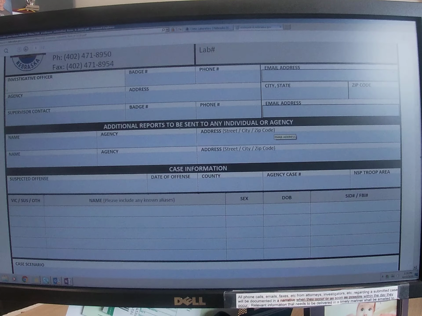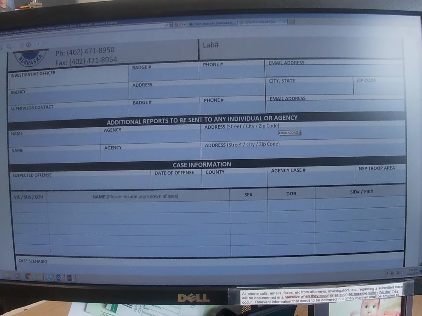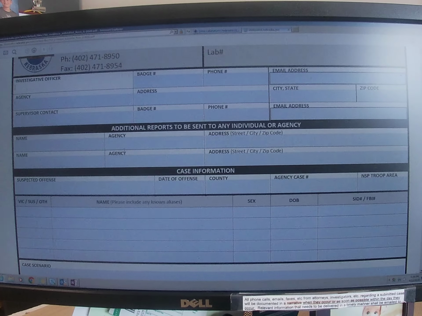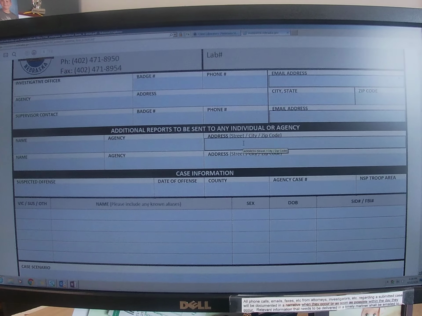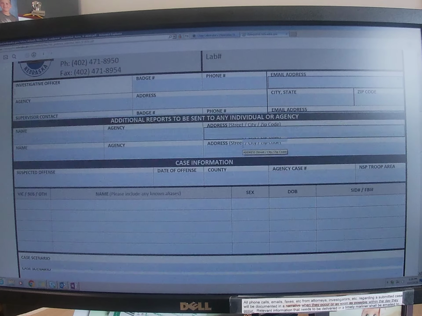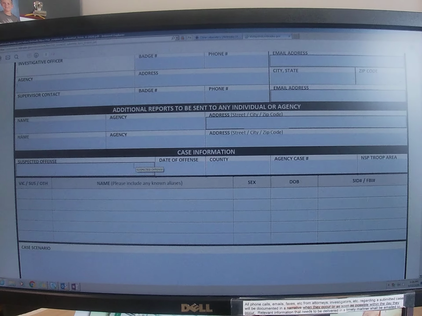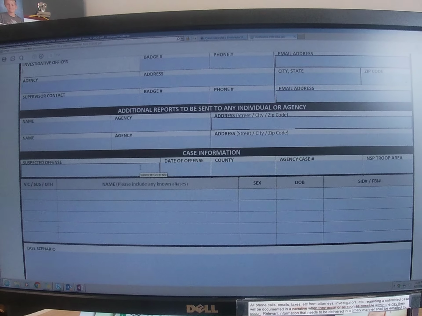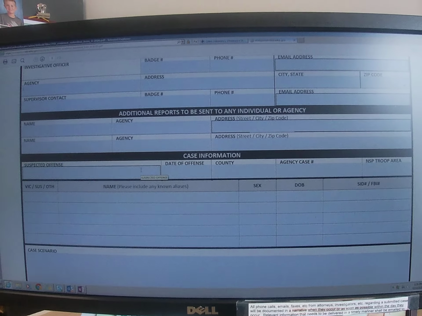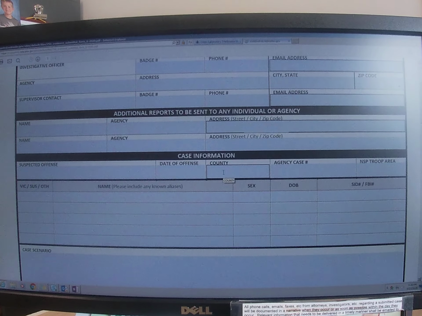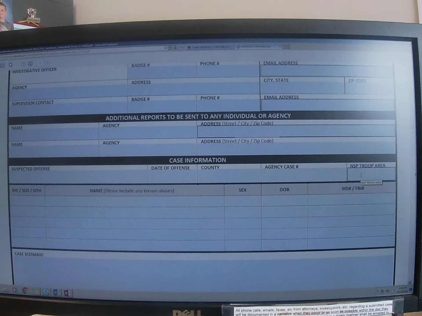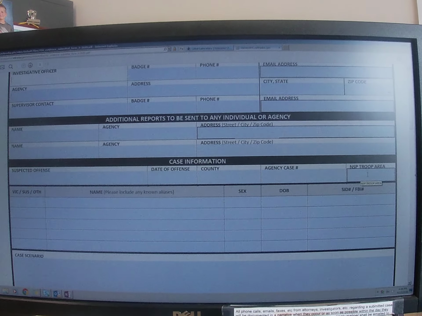If you need any additional reports sent to anybody, or if you need any reports sent to anybody, fill this out. Let us know their name, who they're with, and where to send it, an address. Case information. We cannot accept your evidence and enter anything into our database without this case information. We must know the offense, the date of the offense, the county in which it occurred, your agency case number, and if you're with the Nebraska State Patrol, we need to know your troop area.